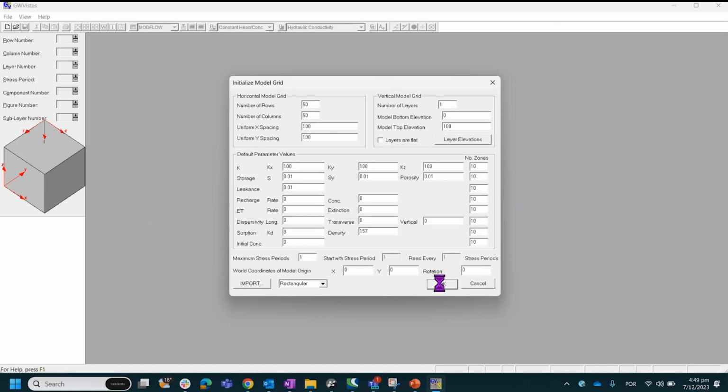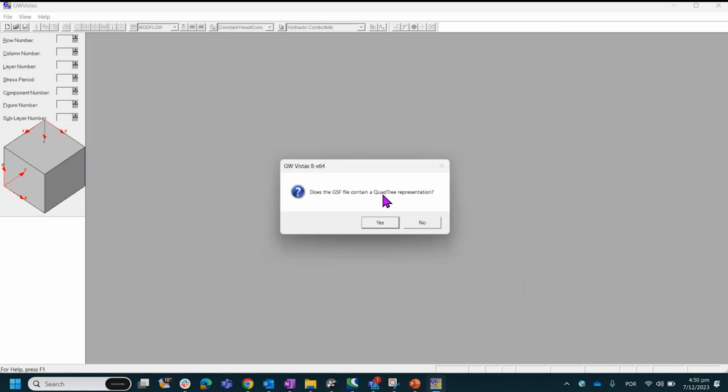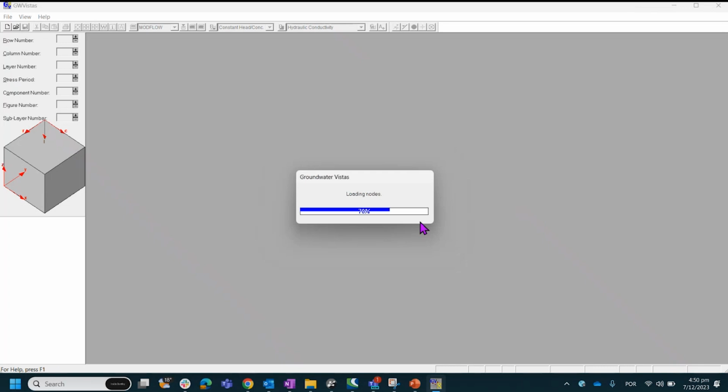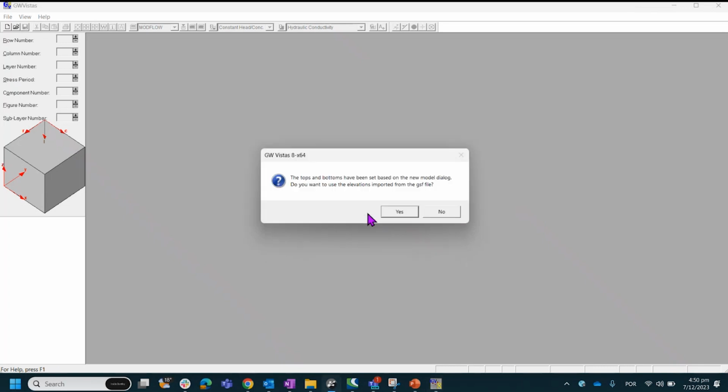Then I click OK. The file does not contain a quadtree representation, so I'm going to click No. Yeah, we easily click Yes. Click OK here.